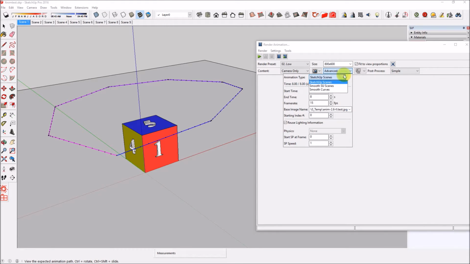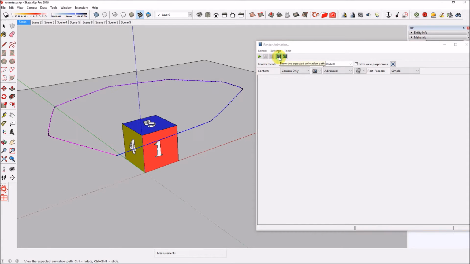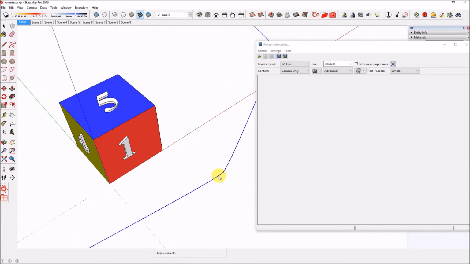By choosing Smooth SU Scenes, a small curve will be added at each major transition point to help smooth out the animation. The path can be updated by clicking on the Show the Expected Animation Path button. Here we can see the result.